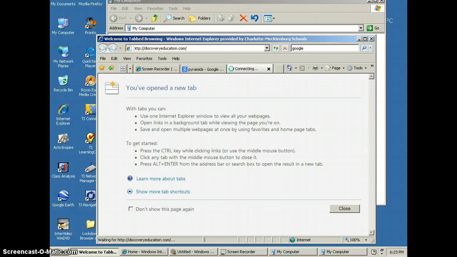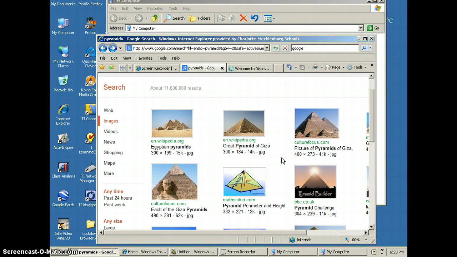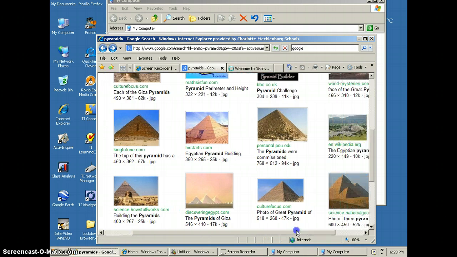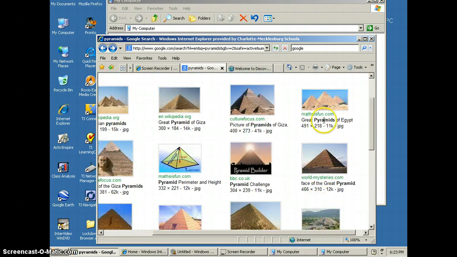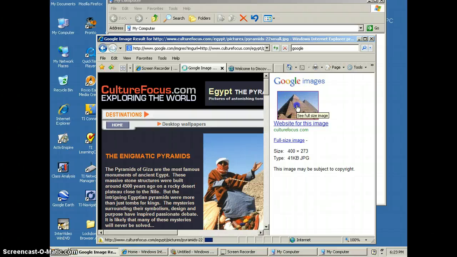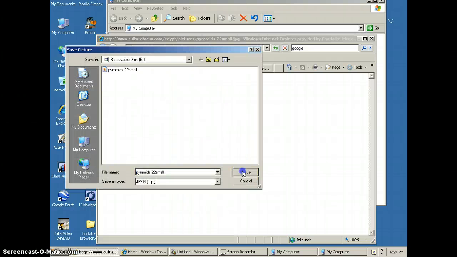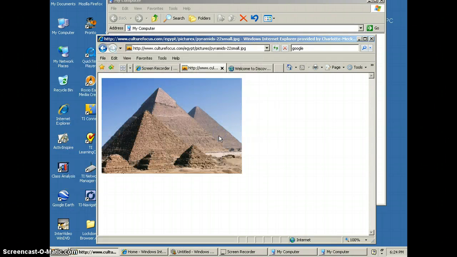Okay, so I have my pyramid pictures up, and I'm going to choose a picture that I want to stand in front of when I am doing my green screen video. So I'm actually going to just do this Culture of Focus one. I'm going to click, and I'm going to file, save picture as. So right click, save picture as. Okay, so there my picture is. It's saved, ready to go.